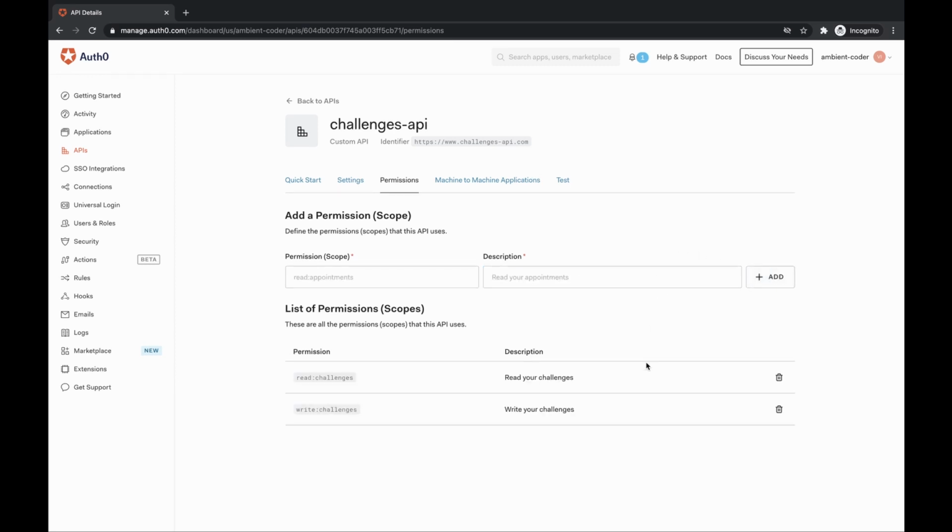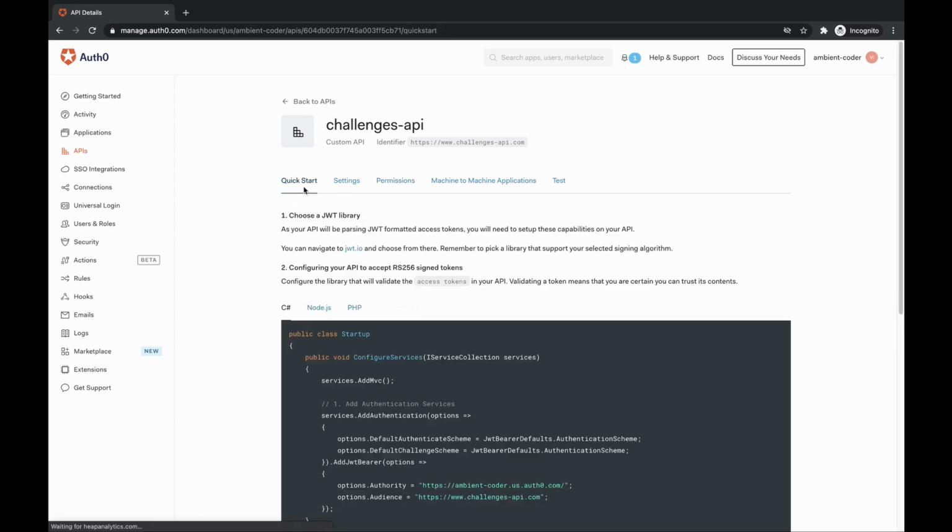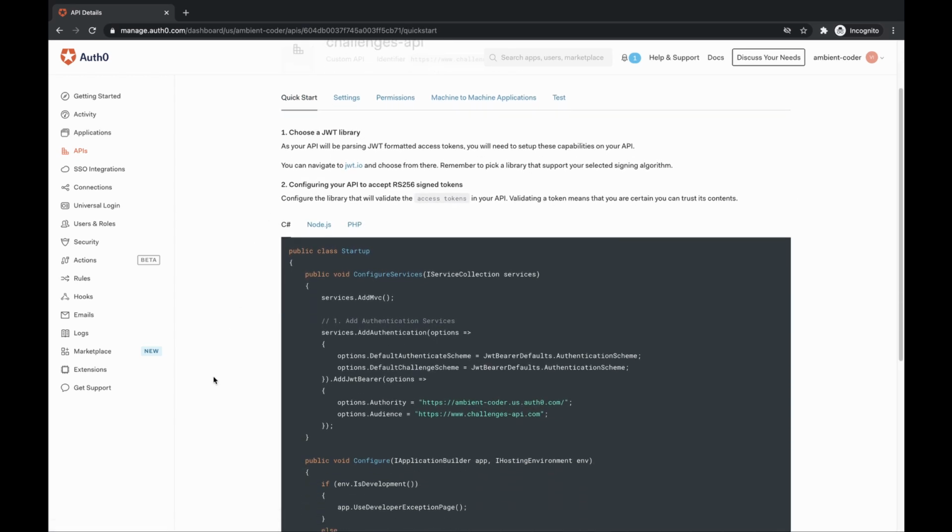Alright, so now we've got two permissions, or rather scopes, that this API can provide. In this example, we're not actually going to use the write challenges scope, but I added it in just so you could see what it looks like in the access token later on. So that's basically all you need to do to set up your API in Auth0. Pretty simple, right? Okay, so now let's jump back into the quick start.